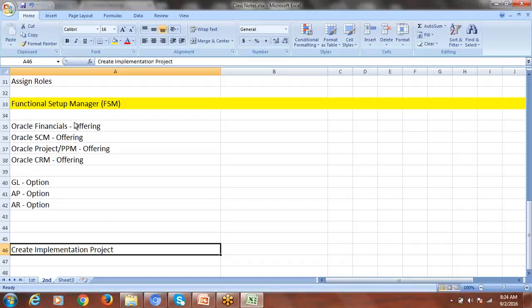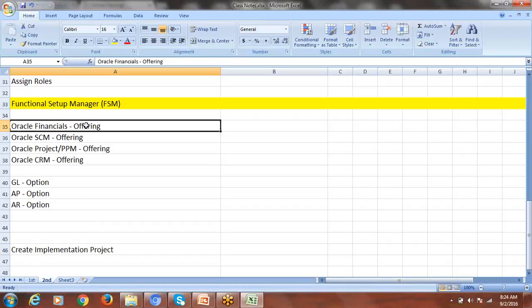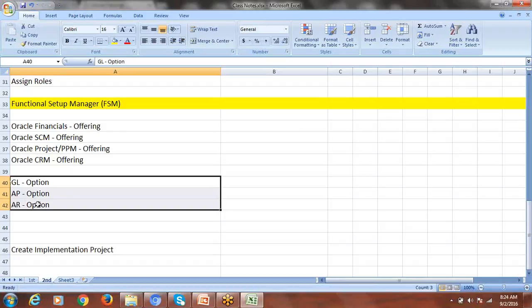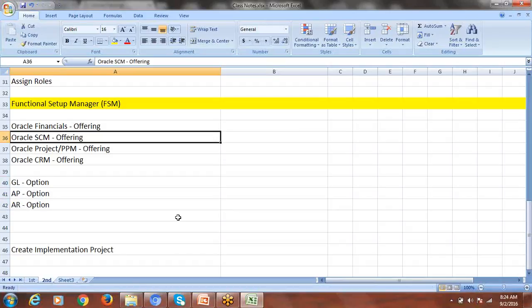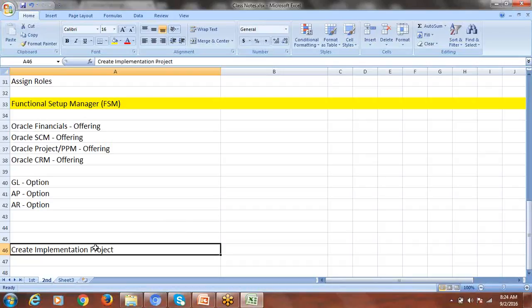Okay, while you are creating the implementation project, you have to select. Say the client is going to implement Financials and SCM. In the process of implementation project creation, the system will first select the Financials offering. Within the Financials offering, you select whether you are going to implement all options or selected options. Then we select the SCM offering. Within the SCM offering, you select which options you are going to implement for the client. That's how we have to create the implementation project.